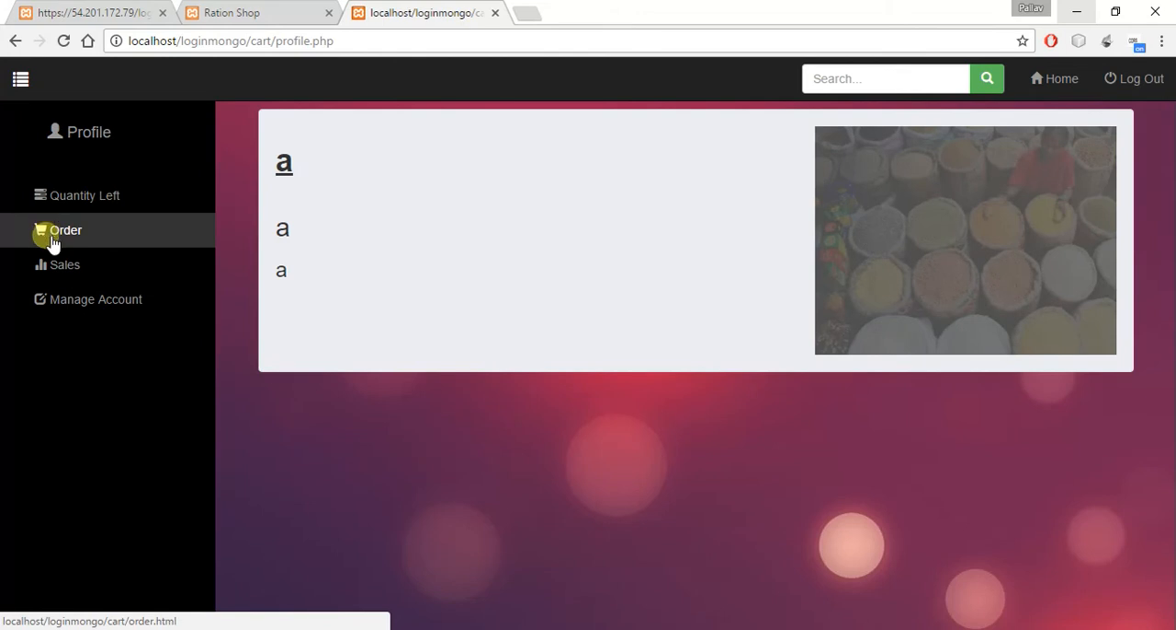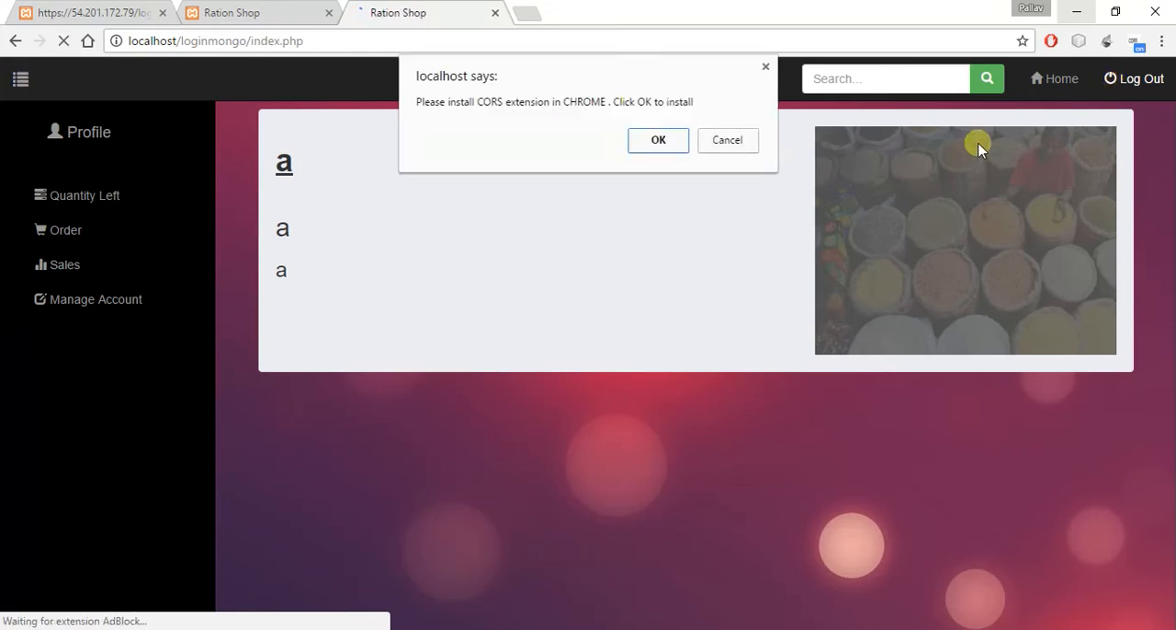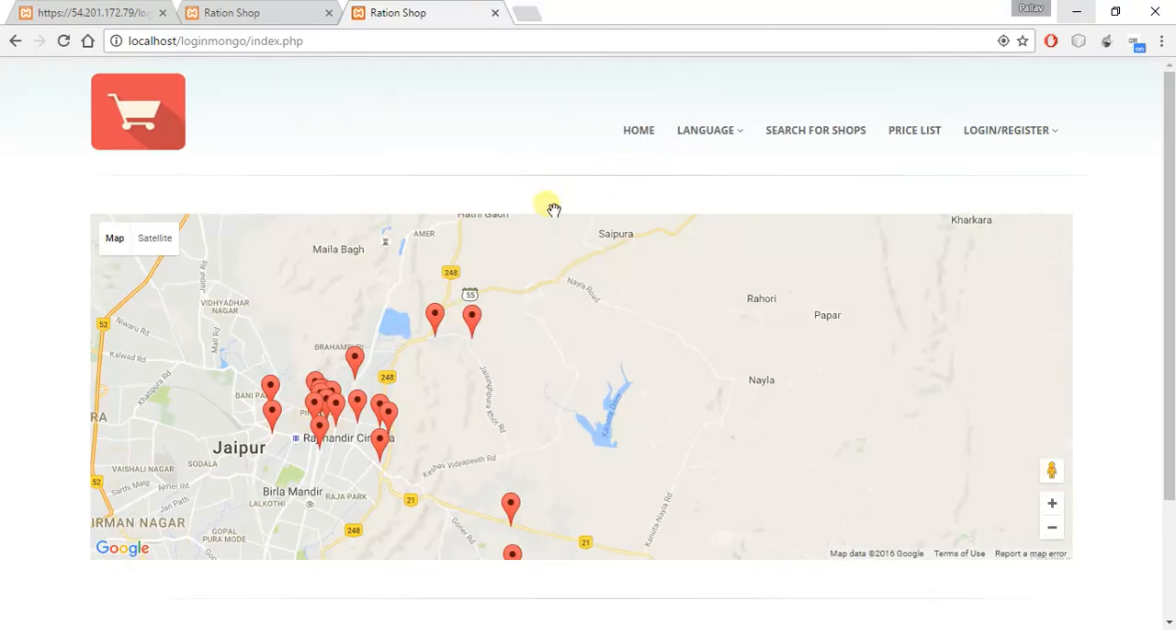Let's go to home. Now if he wants to see how many orders there are, he can just click on orders to see how many orders the customers have placed for his shop. Then there is sales, showing how much sales has been done in a particular month, and then manage account. If the shopkeeper wants to change the address or anything, he can do it from manage account here. So we can just log out from here, and it again takes us to the home page.